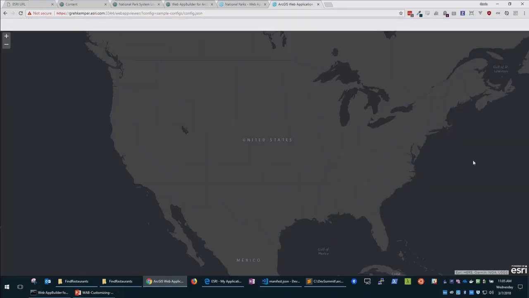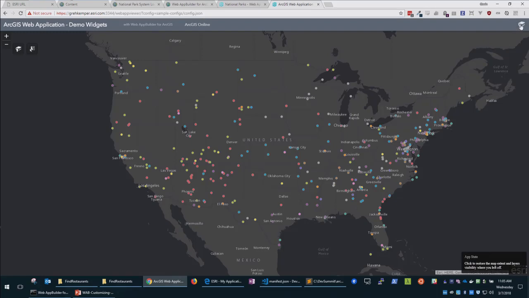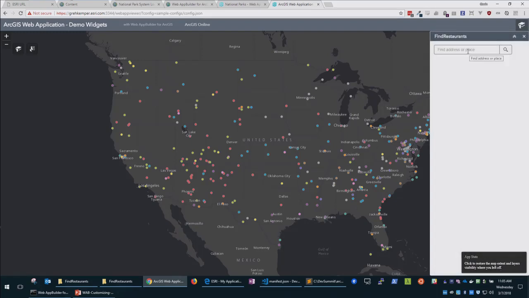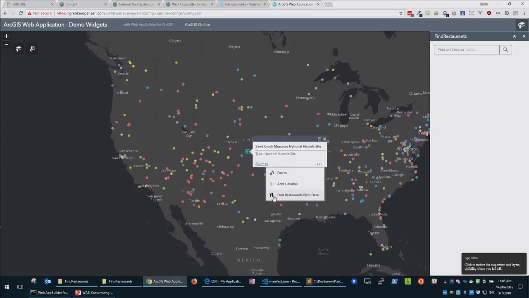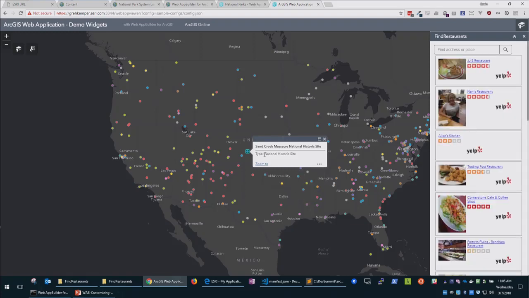So let me refresh our page here. And so now, in addition to being able to search an address, I can click on one of these points and click the feature actions. And now we've got our new feature action, find restaurants near here. And if I click that, it's going to take that point and pass it to my existing function that I already wrote for my widget and show the restaurants near that location, right? So that's great. We've got a widget that's pretty useful. You can utilize it both in the widget panel, but also by using feature actions.